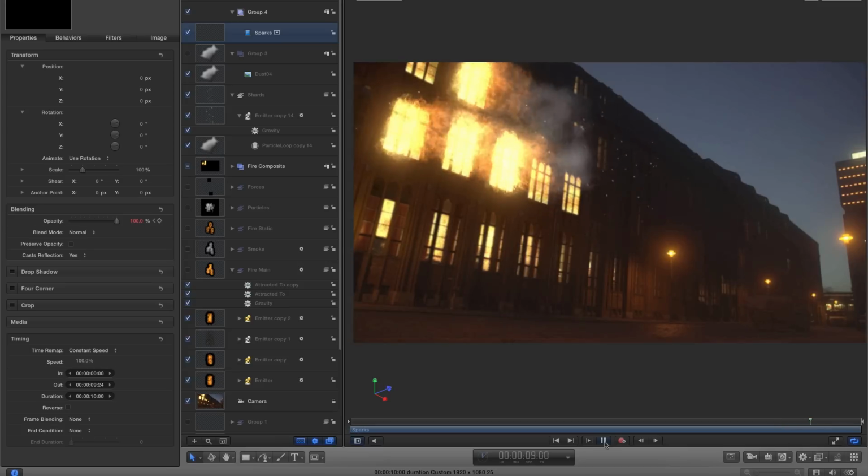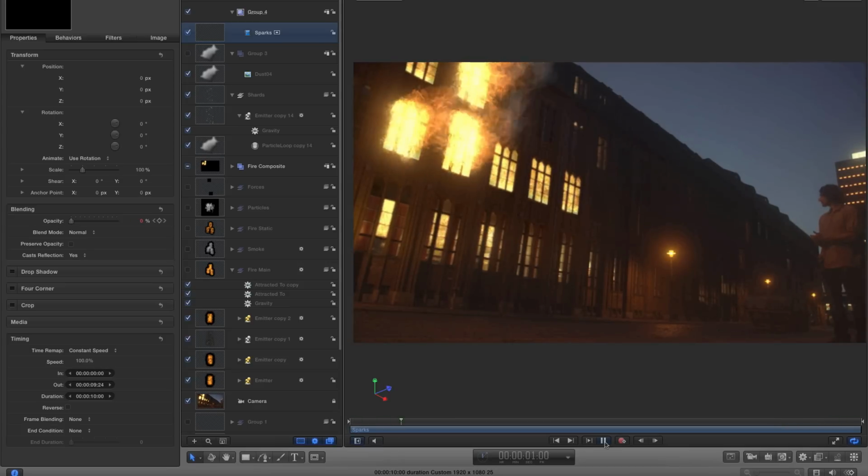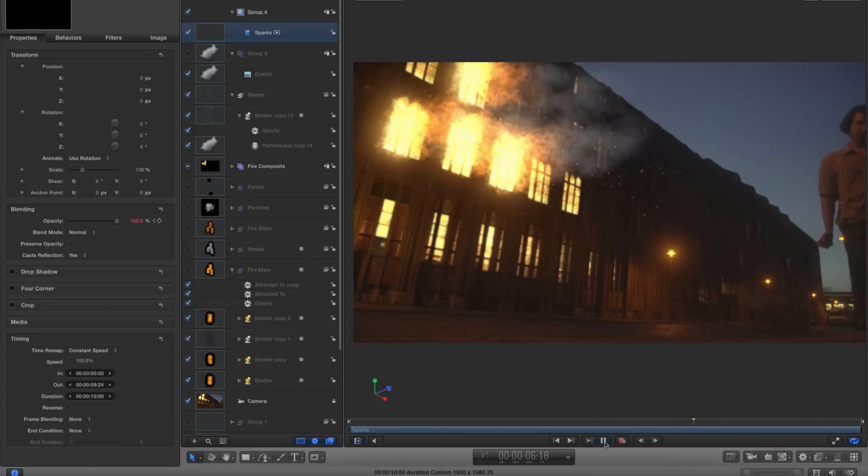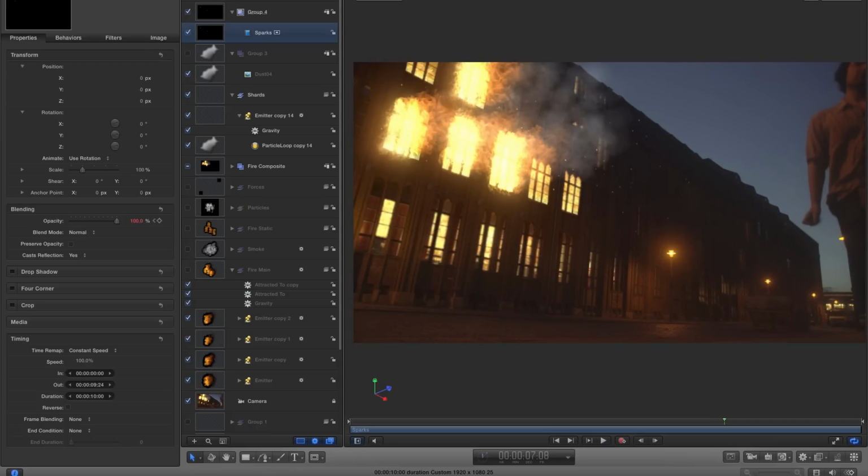And I think that's probably enough for part 2. I had hoped to show you the complete composite within this part, but obviously there's a whole lot more compositing that we actually need to do. So I think we'll save that all for part 3.